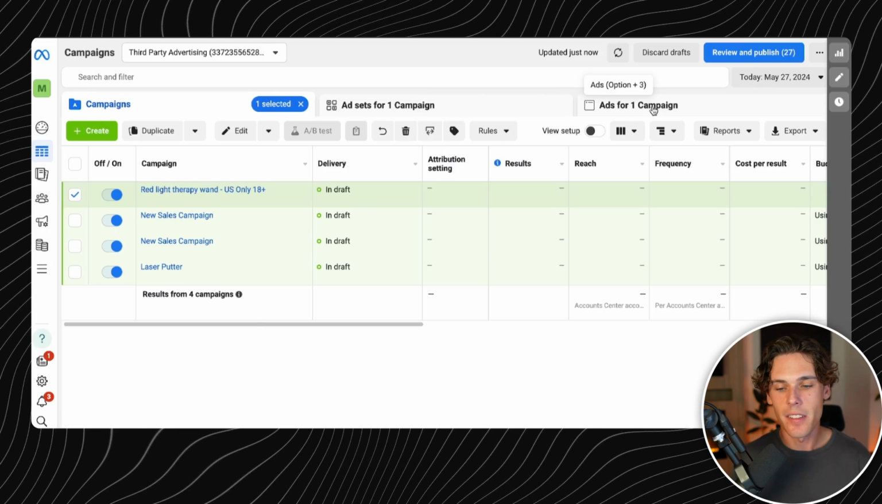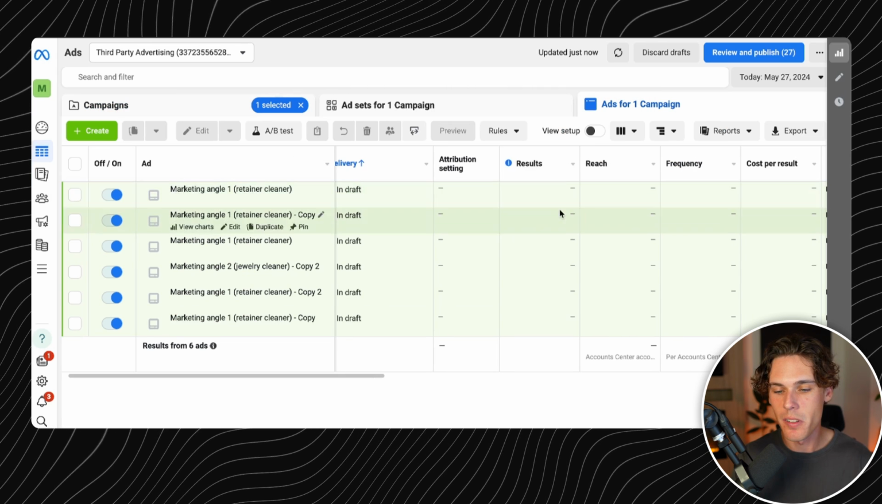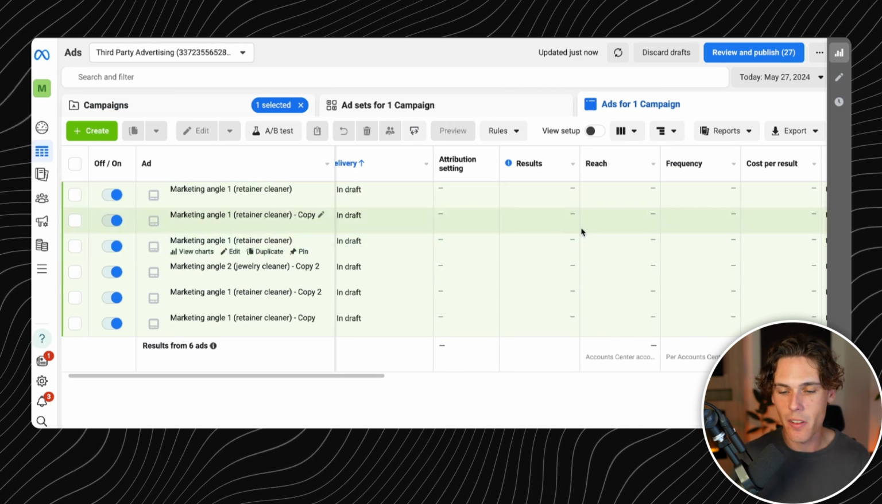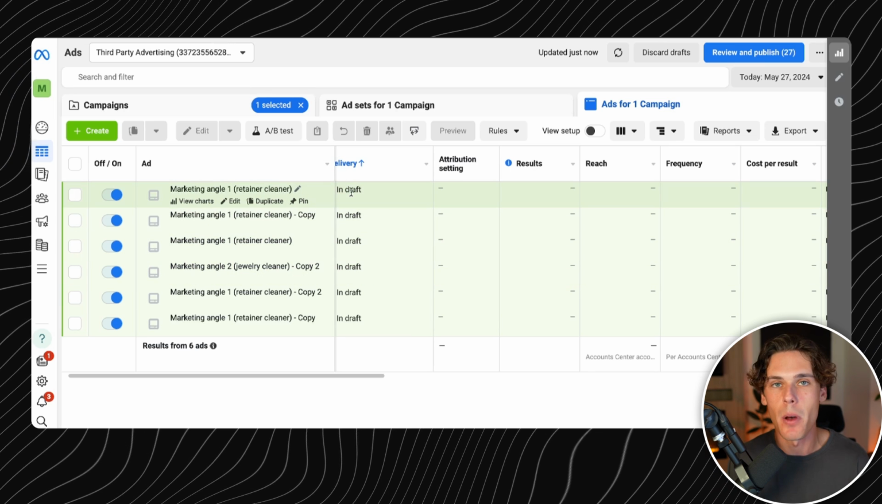Now duplicating the CBO is really only viable if all of the marketing angles or the ad creatives underneath are profitable, which is most likely not the case. Let's say we ran our ads for 5 days and marketing angle 1 was clearly performing the best. The results were $5 cost per purchase. All the other ones were maybe 15, 20, 30. This one, people like the retainer cleaner the most for the marketing angle.